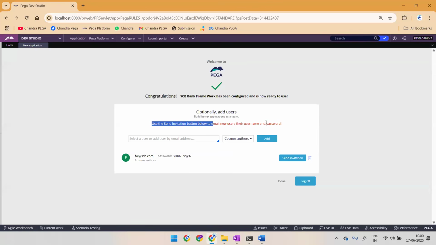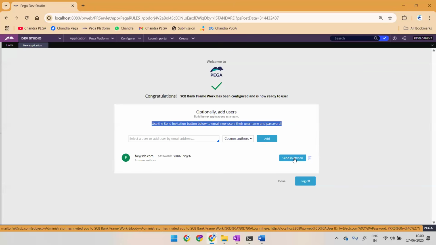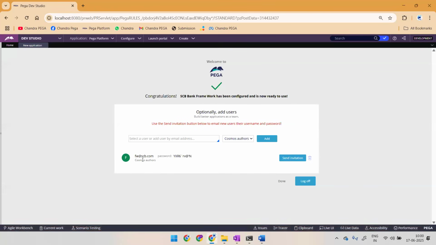You might still see this option: use the send invitation button below to email new users. You will not get an email. Even if you click on this, email triggering will not happen. Just for initial sake, they're asking you to use email format, but email triggering will not be there in the background. So don't forget to copy this separately. Consider you did not copy it.